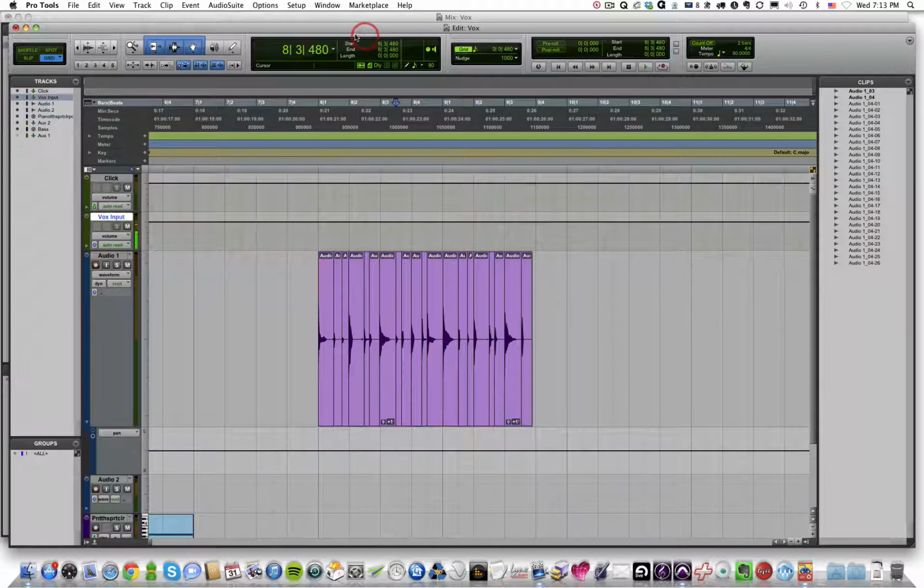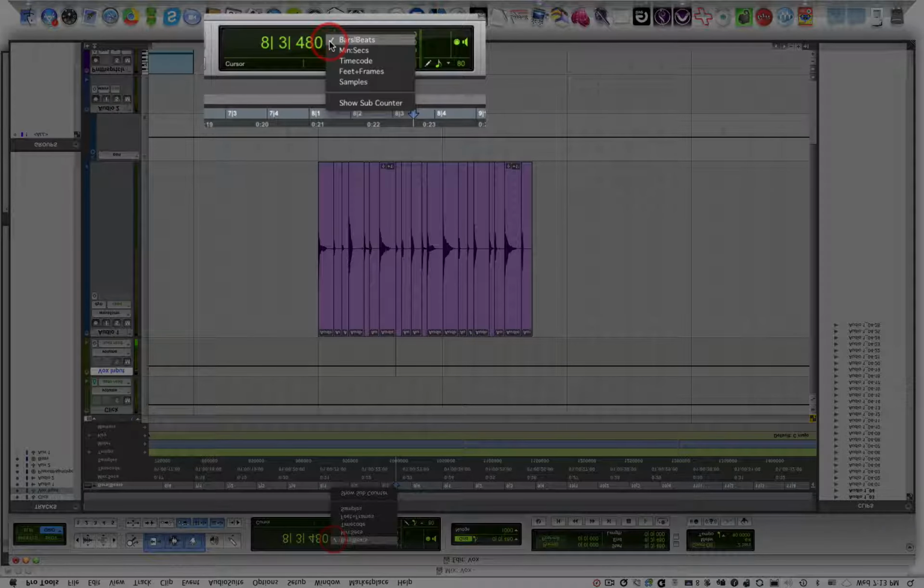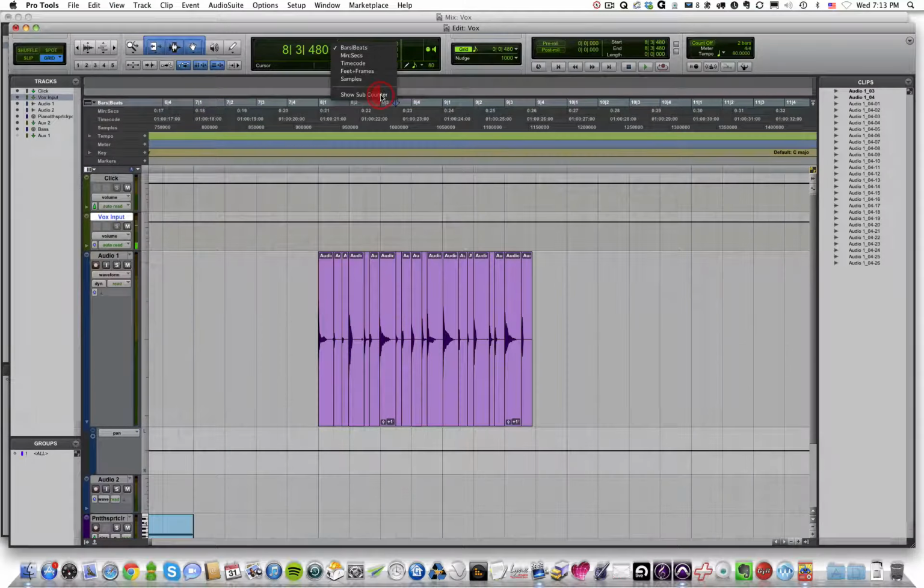And we can also display a sub counter. We can access that by clicking the disclosure triangle and saying show sub counter. Then we can choose the time scale that we want to be displayed. I prefer having bars and beats as well as minutes and seconds, so this works fine for me. But if you wanted to use samples or some type of time code, you could select those for your sub counter as well.